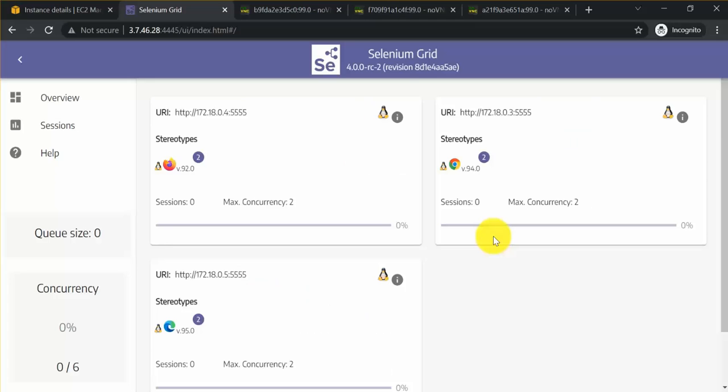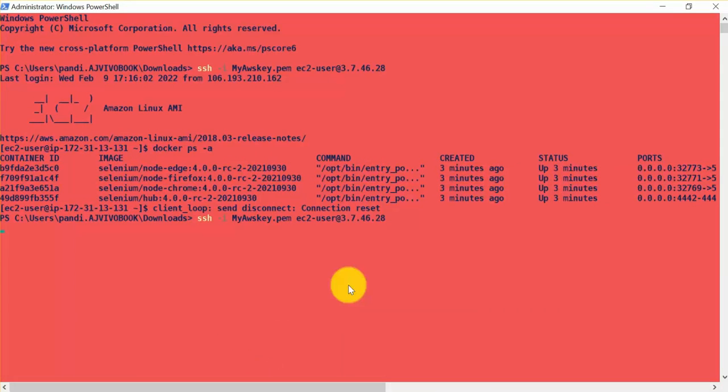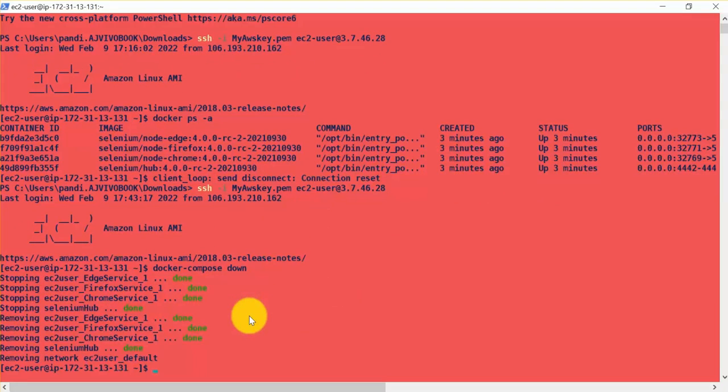With the help of the Docker Compose YAML file, I can very easily scale these services. Currently I only have one Chrome, one Firefox, and one Edge. I can create multiple instances of Chrome, Firefox, and Edge by scaling the service. Let me connect to our machine again. I will take this configuration down first, so use docker compose down, and it will stop all the services. Again I will use docker compose up and then use the scale flag and provide the service name we want to scale.